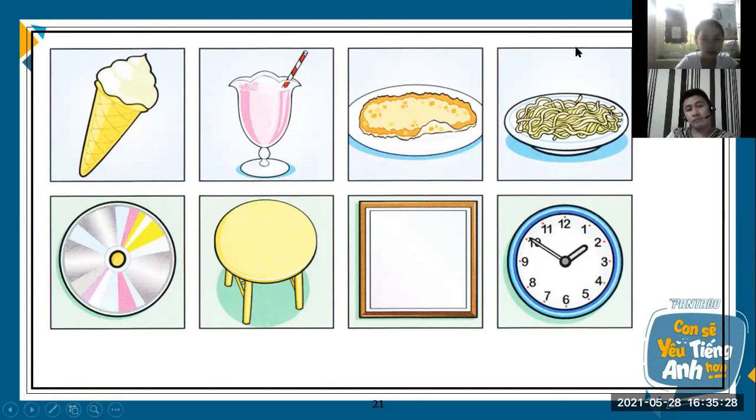Which one is different? Is the water, glass of the water. Glass of water? Okay, describe the picture first. What is this? It's ice cream. This one? Is water. It's a milkshake. Okay, what about this one? Sorry? It's a cake. Yes. What about this one? It's a noodle. It's a pasta, right? Okay. So which one is different here?